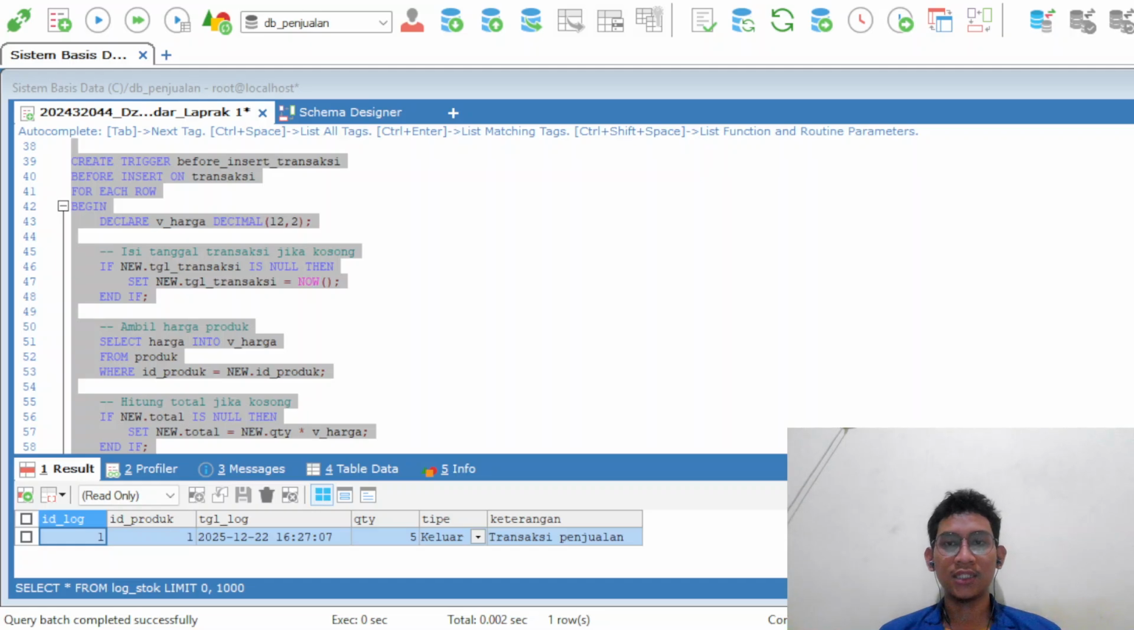The before insert trigger is a trigger that runs before a transaction record is saved into the database. It has two main purposes. The first purpose is to handle the transaction date. If the user does not fill the tanggal transaksi, or the transaction date column, the system will automatically set it to the current date and time using the NOW function. This ensures that every transaction always has a valid timestamp.